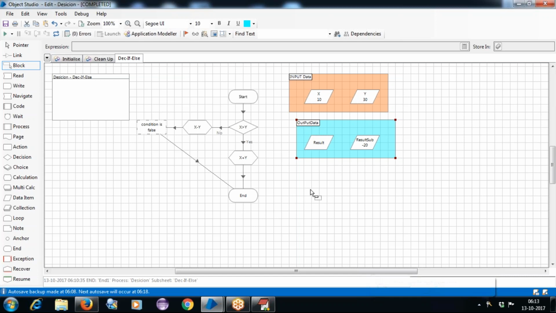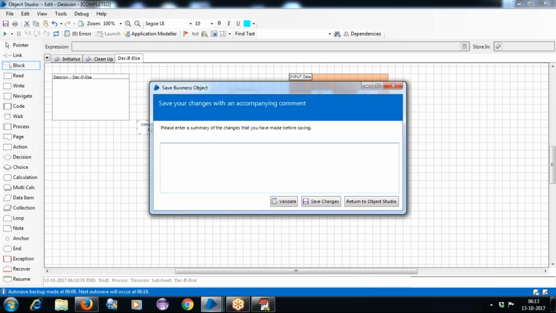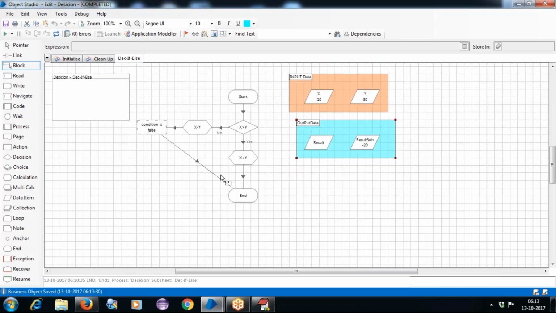Now let me save it. So this is the decision stage, and now we understand how we can work with the calculation stage and the decision stage here. Similar to that, there is also the choice stage. Now we can see one is the decision and one is the choice here. Decision is similar to our if and else condition. Choice is similar to our switch statement.